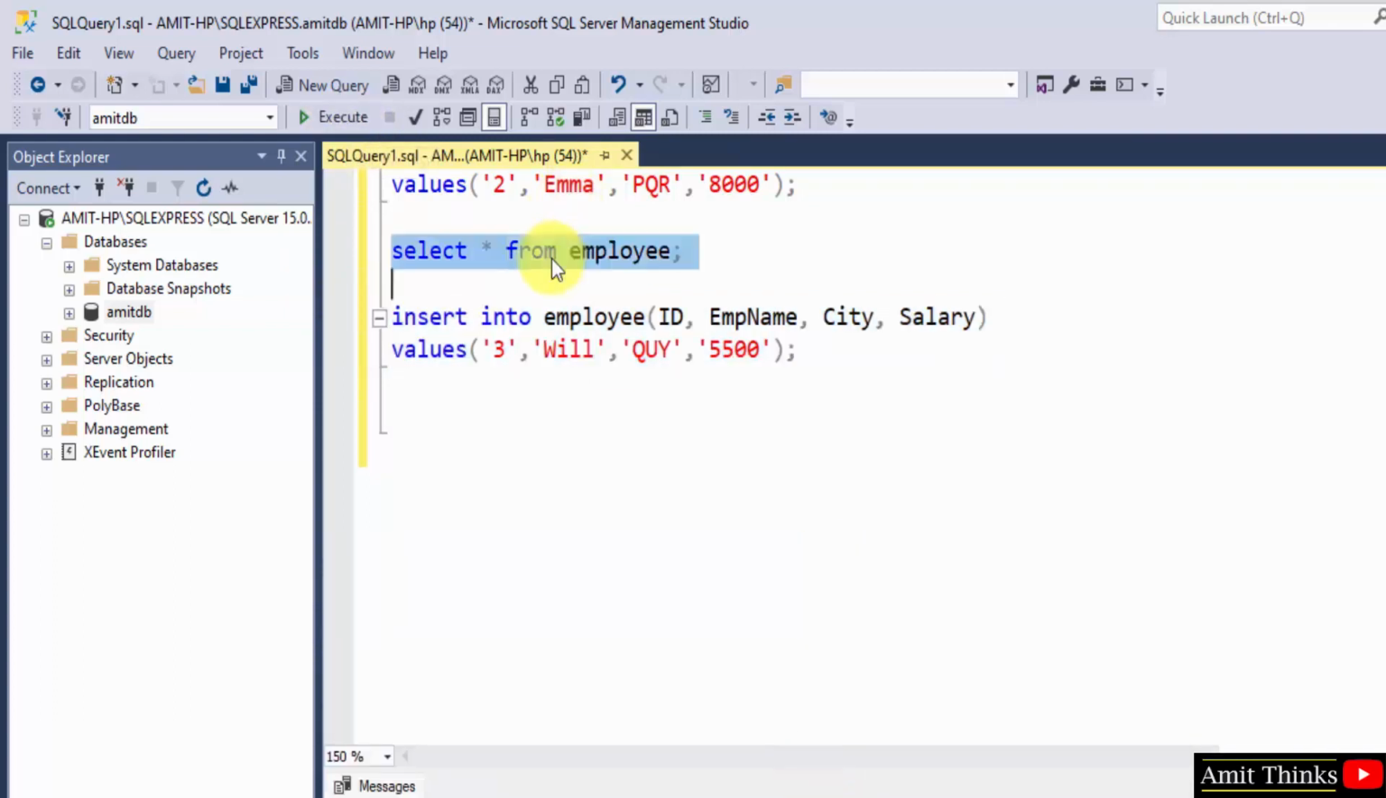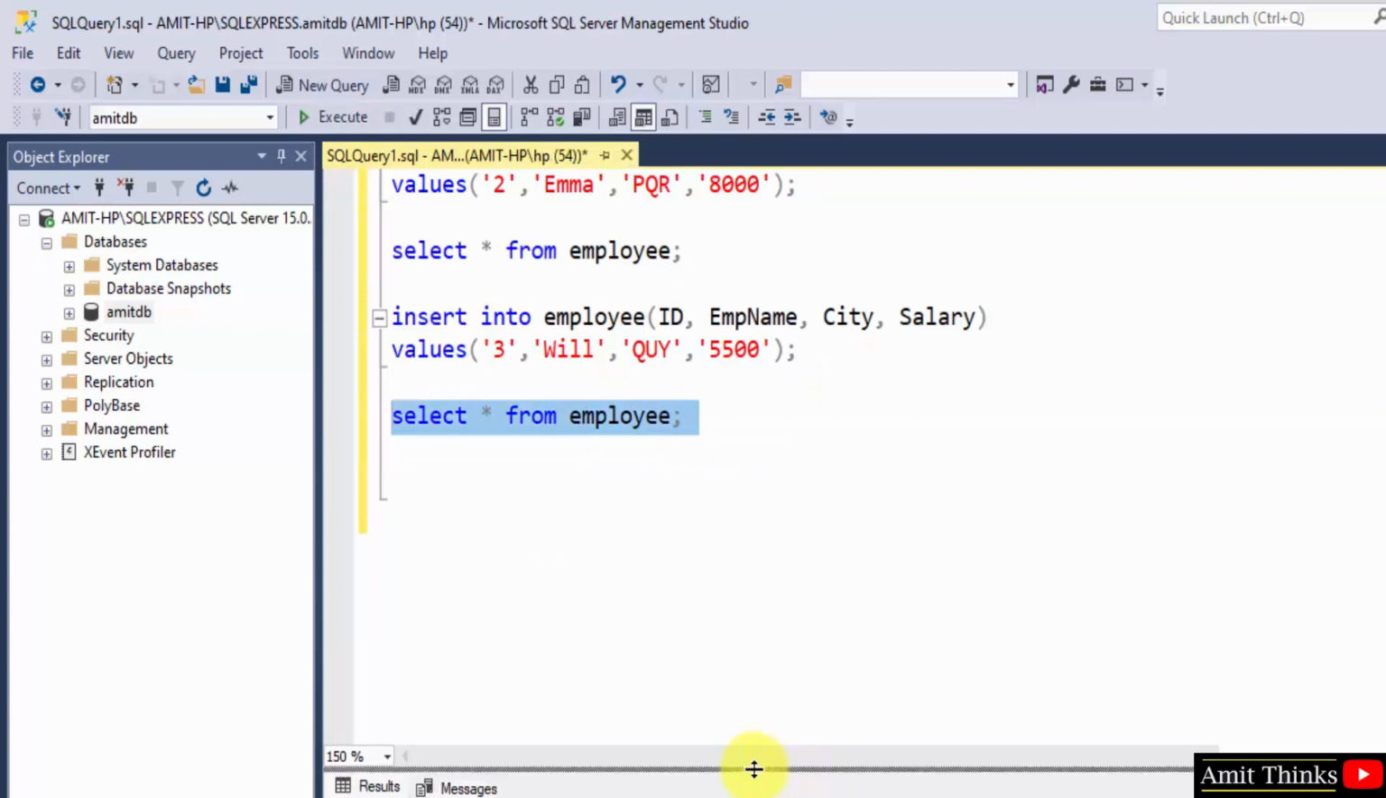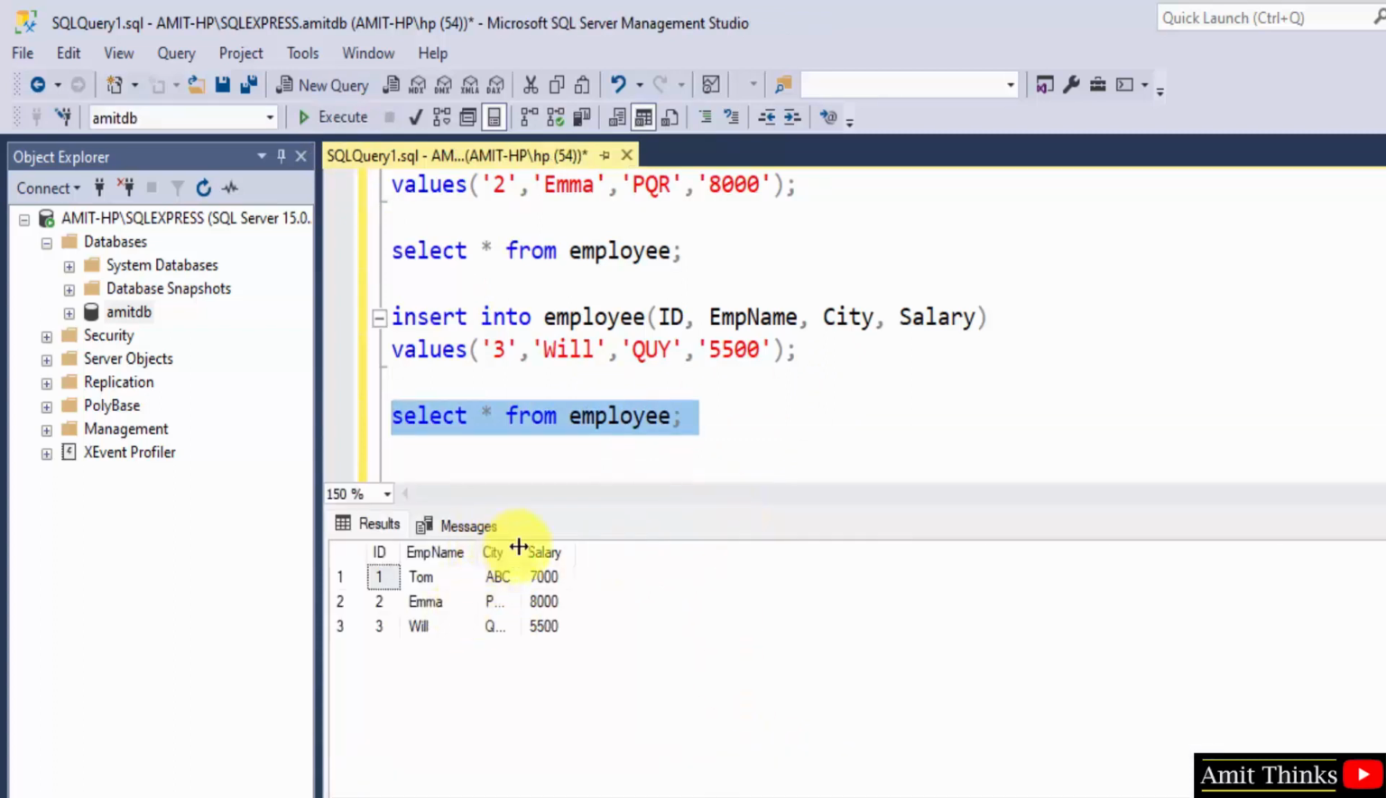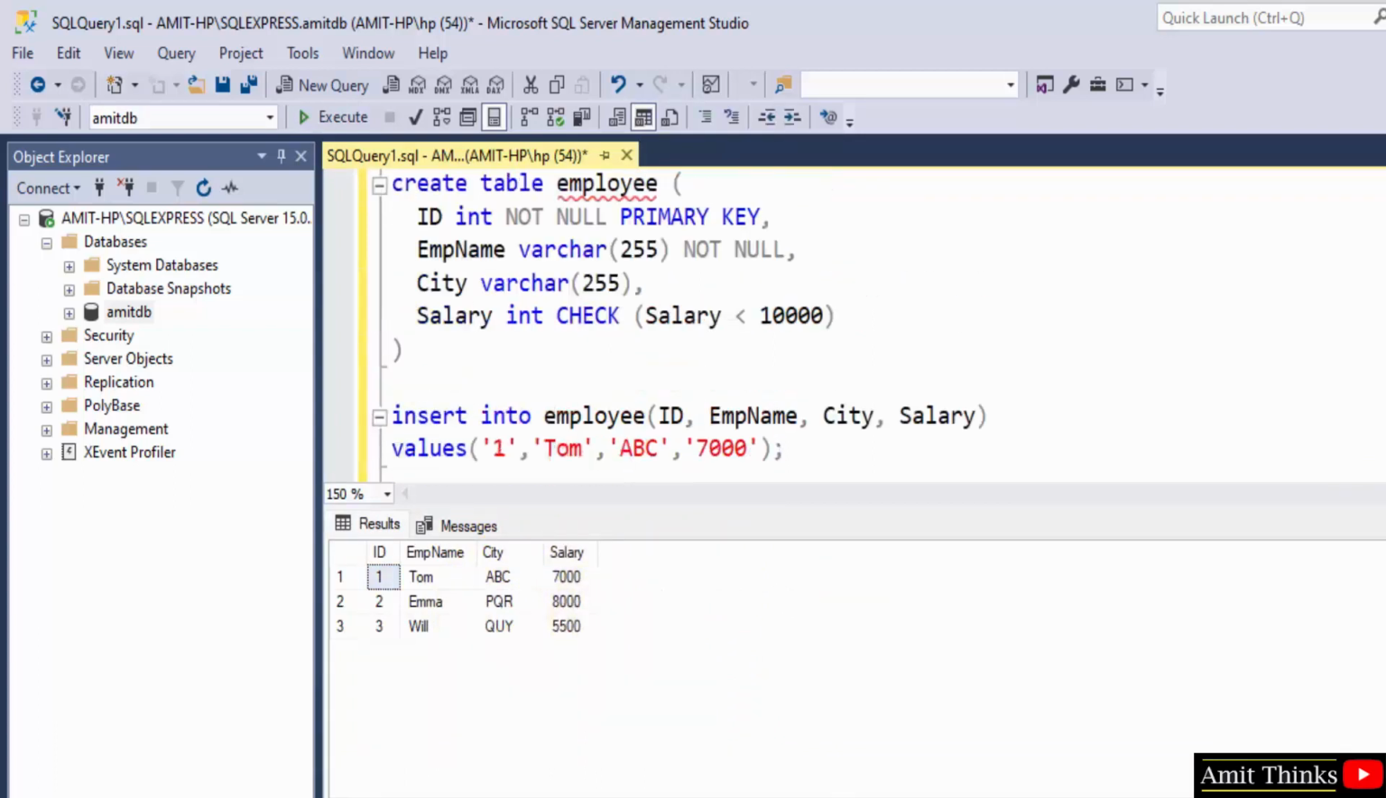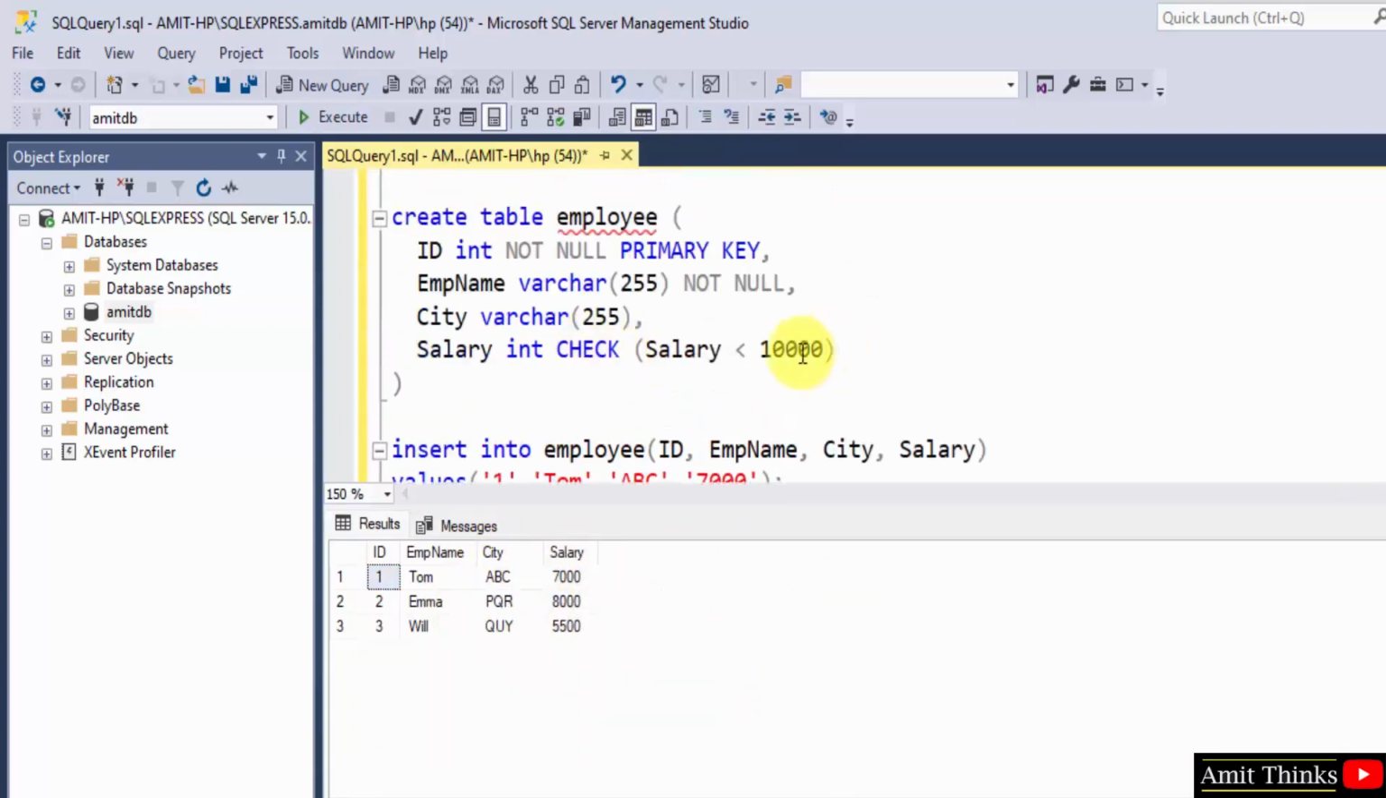Okay, now I can straight away run it now, and let's see, the third value will get inserted easily with salary 5500. So all these salaries are less than, or check constraint, that is less than 10,000. In this way you can use the check constraint in SQL. So guys, in this video we saw what is the usage of check constraint in SQL and how you can use it in your table.